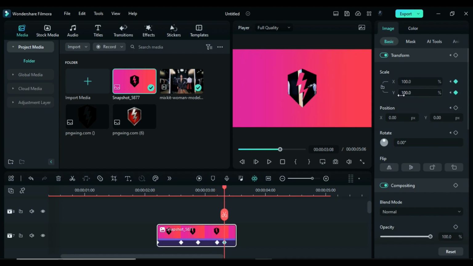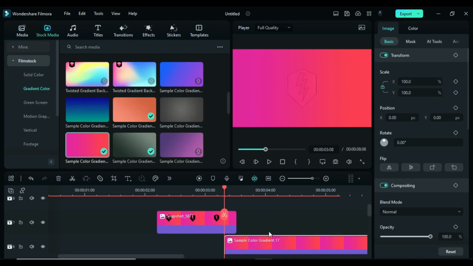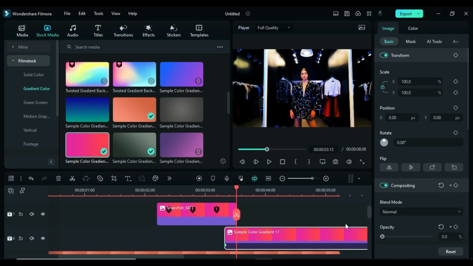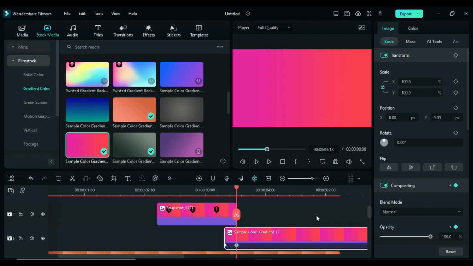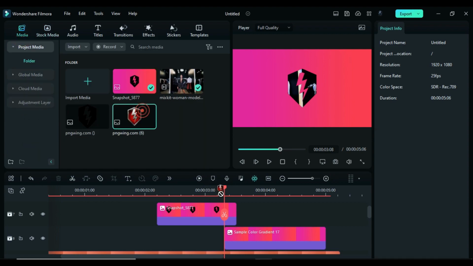Again drop the same color on track 6 at 3 seconds and 8th frame. At start set opacity to 0. After 5 frames set opacity to 100% and keep it till 5 seconds. Then drop original logo on track 8 at 3 seconds and 8th frame.